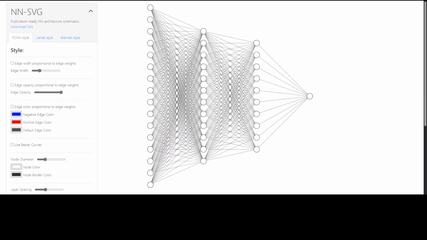Going back to NN-SVG, as I said, it deals with three types of architectural styles. First is FCNN, which you can see on your screen at the moment. It stands for Fully Connected Neural Network. All neurons in each layer are connected to every neuron in the next layer in this one. It is simple, it is traditional, and most of the time you will see this in action. If you're looking to do basic tasks like classification or regression, then this is quite suitable.